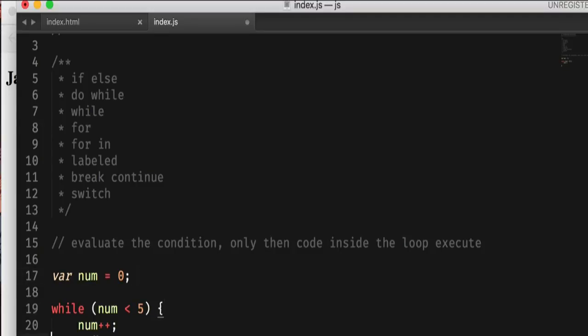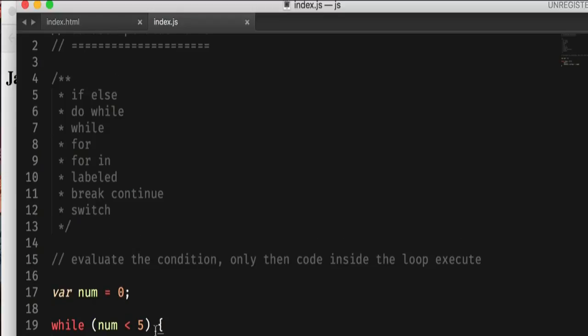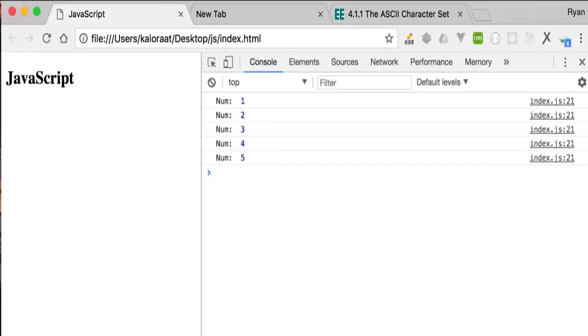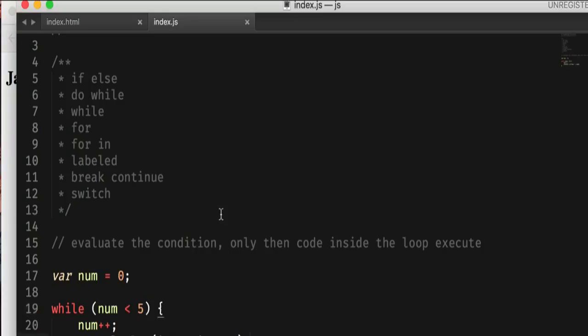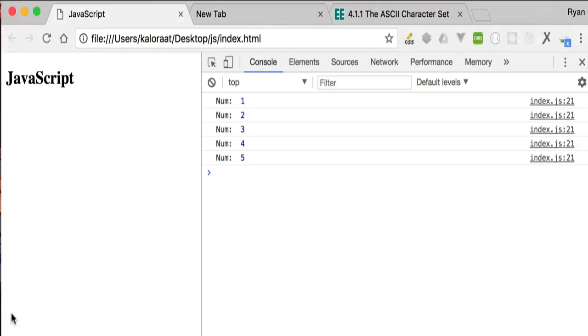Okay, so this is the same thing as we did before. Console log, let's console log num, and then num++. Okay. That's it. So let's see this in action. Run: 1 2 3 4 5, done. So that's while loop. If it is smaller than 2, it runs twice.